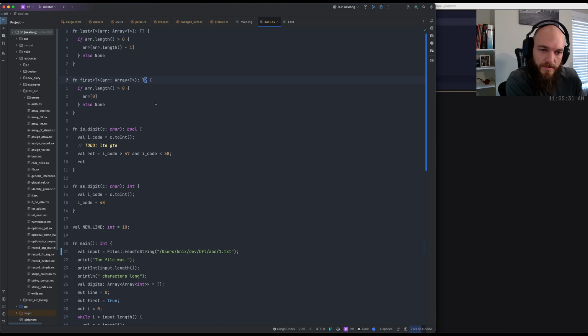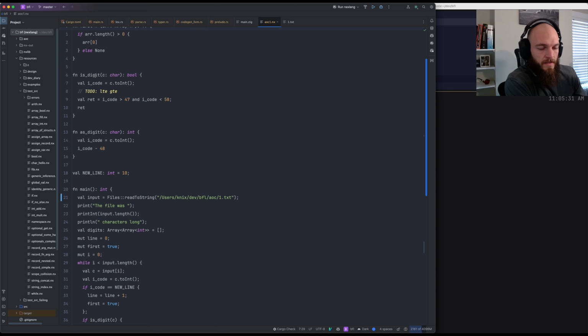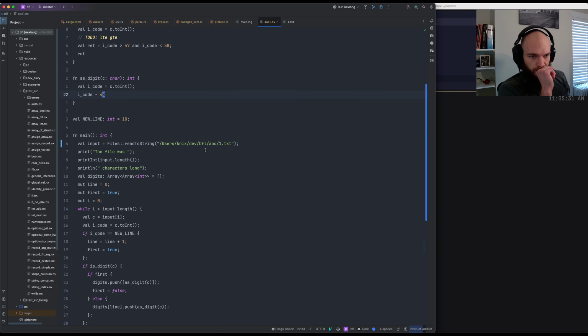These return optional T's. Working with optionals is kind of nice because our if understands them, and we have unwrap, we have a few other things. We have a hasValue method that returns a Boolean on our optionals. IsDigit and AsDigit on character. AsDigit gives us back the ASCII code. We have a newline constant because we need one.